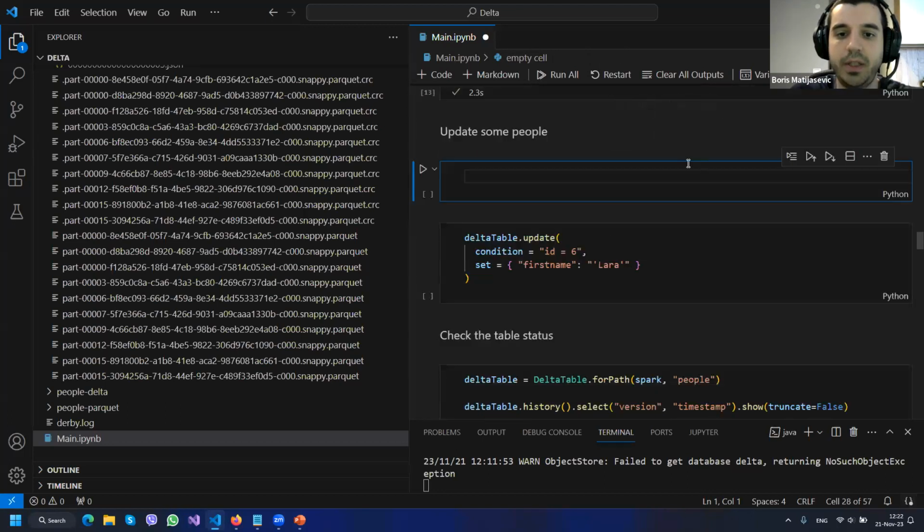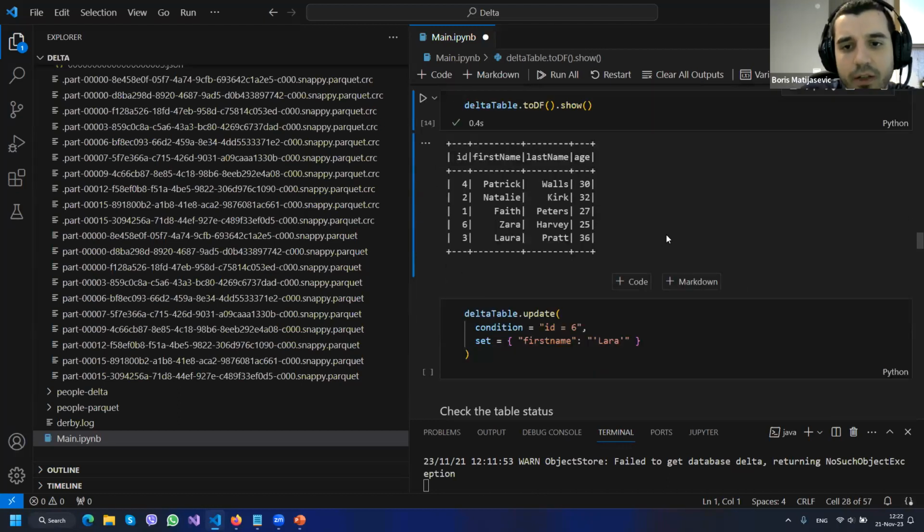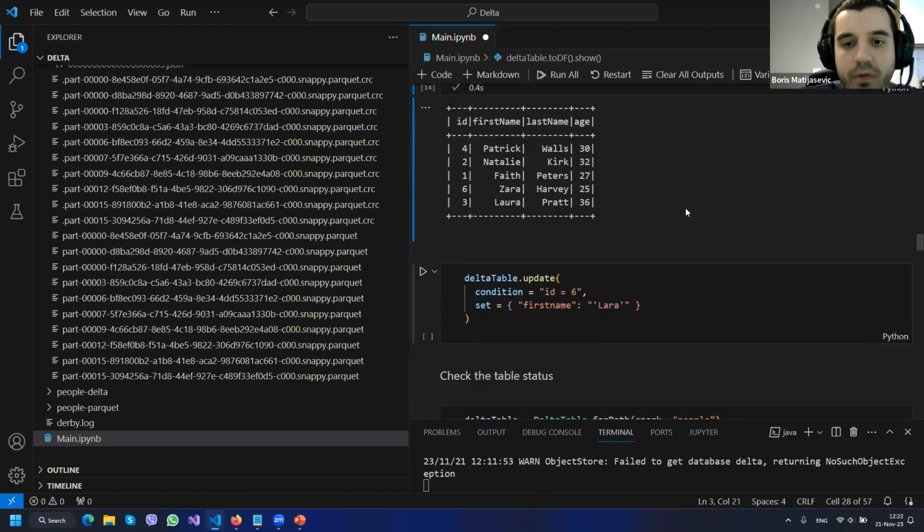Let's show the current state of the table here. Convert the Delta table to a data frame. So let's just see where we are now. Okay, so this is the most current situation with our table. At this point, let's, for example, update the ID of 6. So Zara is here, and we want to change her first name to Lara. Why not, really? I just wanted to do some update here.